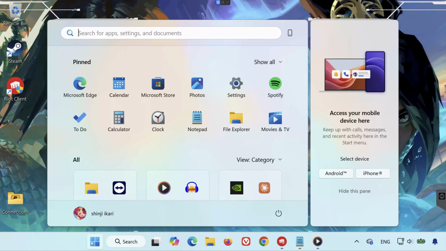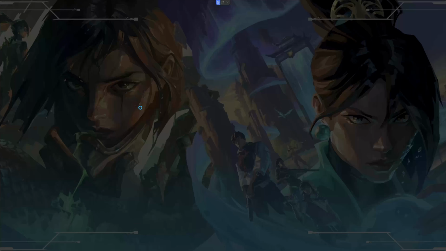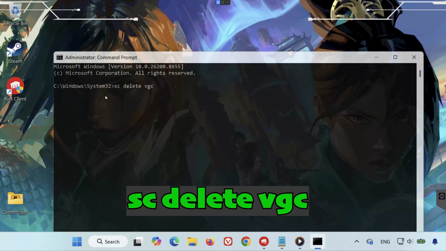Open the Start menu again and type CMD. Right-click Command Prompt and select Run as Administrator. If prompted, click Yes. Now type the following command and press Enter, sc delete vgc.